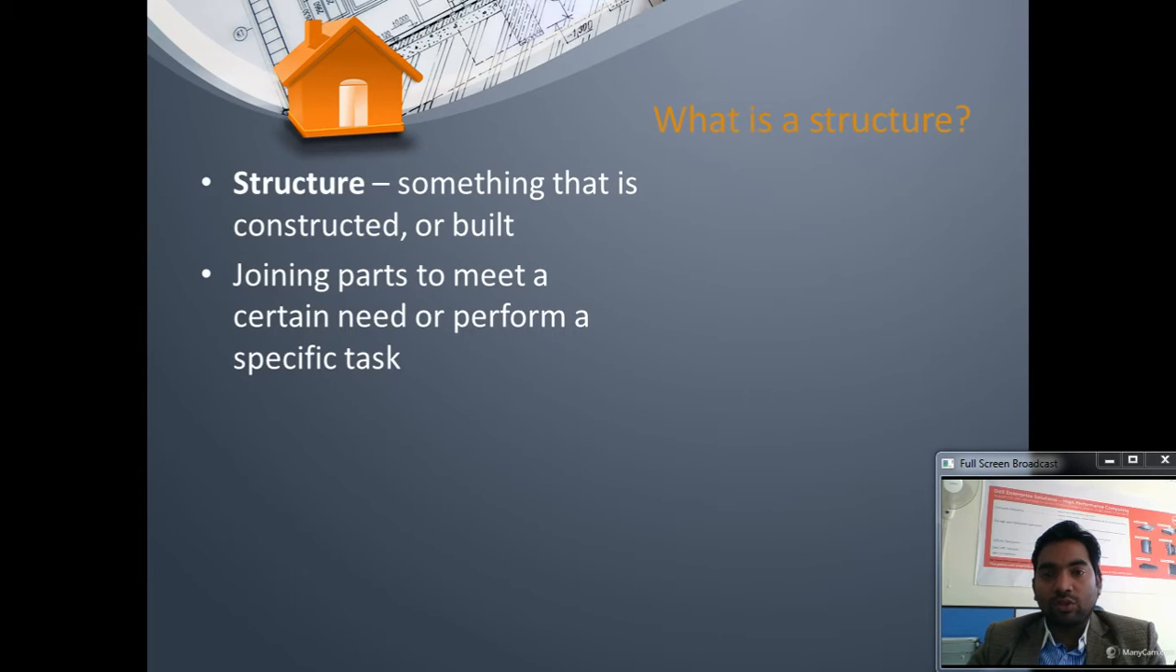Before going into the detail, let's first come to the part which is called structure, because our specialization is Structural Engineering. I think you all know that a structure is anything, you can say, which can be constructed or built. It generally comes when you have to join parts to meet a certain need or perform a particular task.